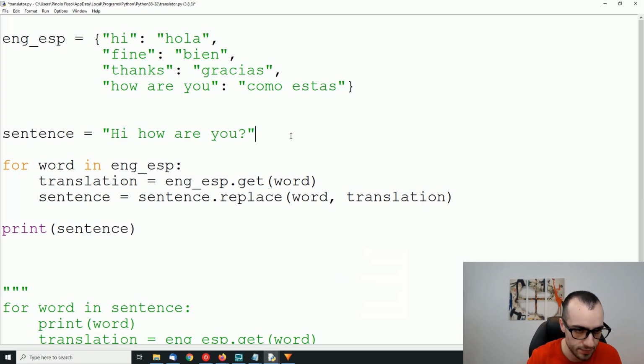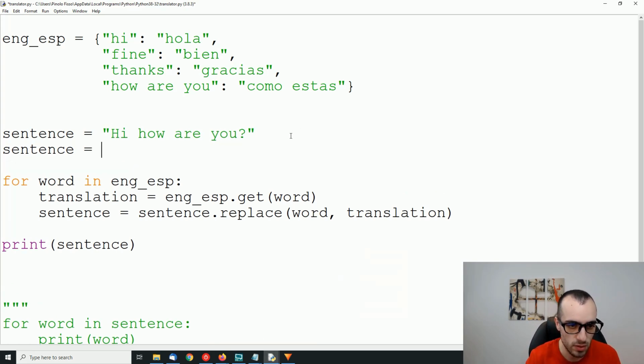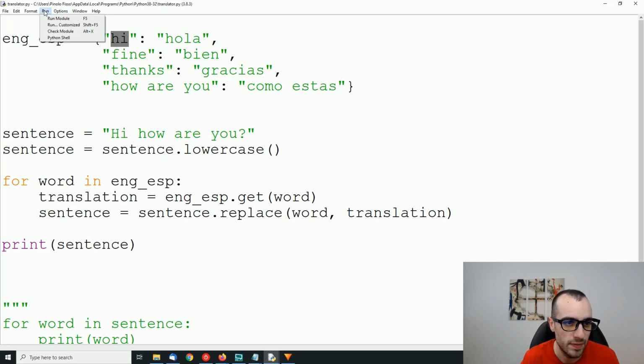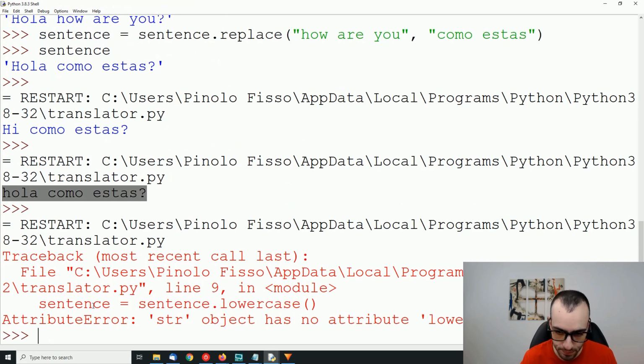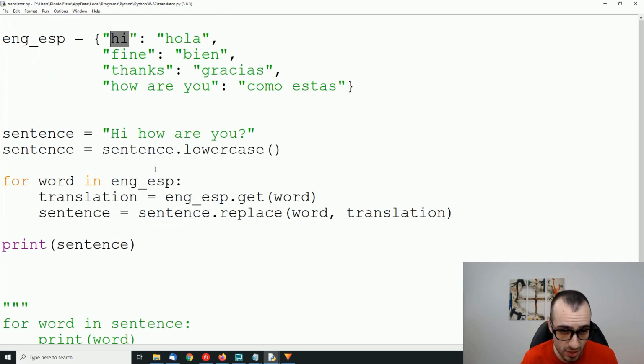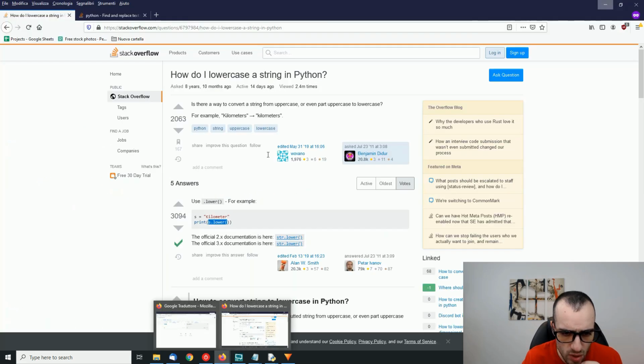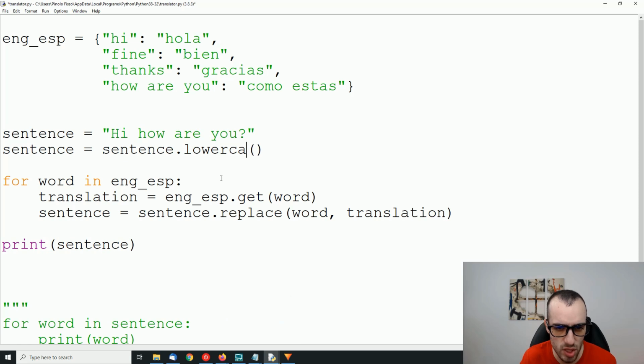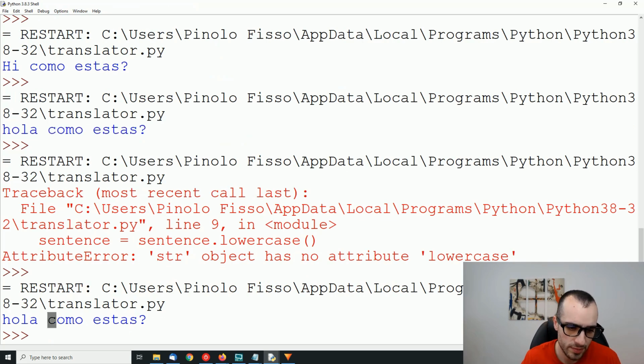So sentence equals sentence.lowercase. That's all. So if we run this one, now it's a capital letter, this one is lowercase. If this solution worked, our code should work. Lowercase and lowercase. So I'm getting some error. Okay, lower, not lowercase. So it was just sentence.lower. So if we run this one, hola, ¿cómo estás?